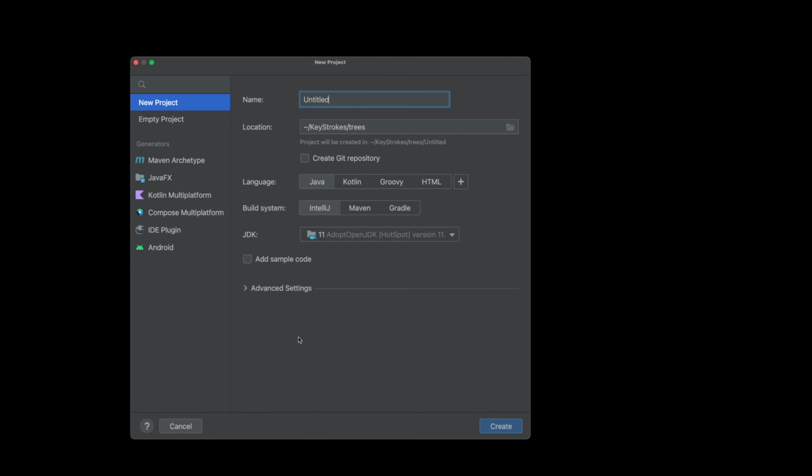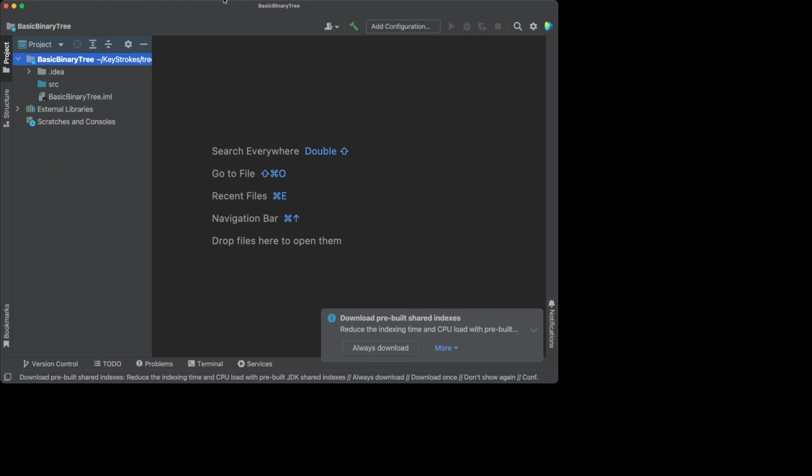Okay, so let's begin. On IntelliJ, let's first create a new project. I'll give the name as basic binary tree. I'll have my project stored at this path here. I'll use Java, build system is IntelliJ, that's good. And the JDK is 11. Okay, this looks good, let's create it.